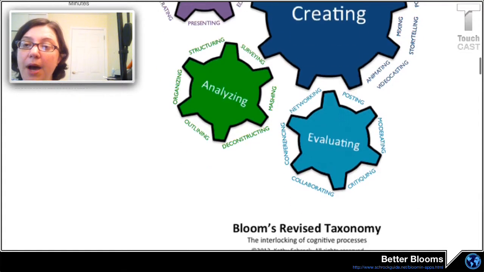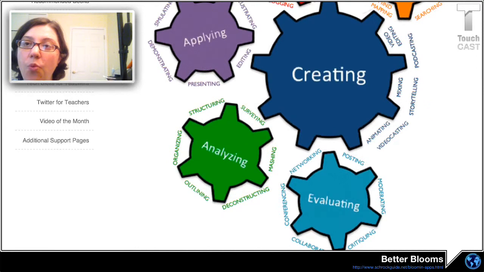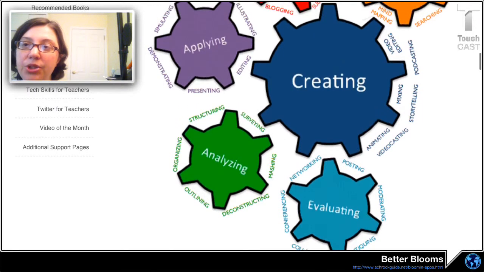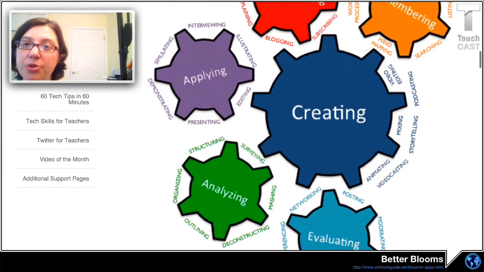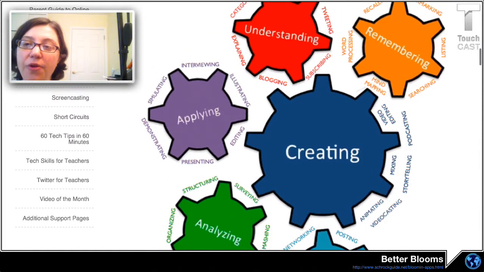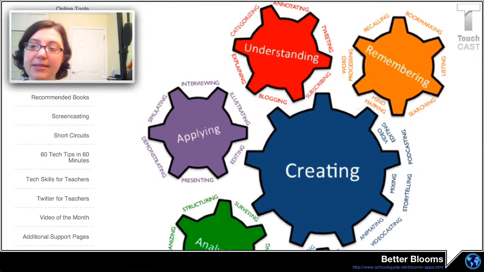So pause the video and see if you can write down one verb from each of the cogs, okay? I'm going to scroll real slow, and you pick one verb from each of those cogs and label it with the type of question that it is. Recall that the ones at the bottom are the ones that are more advanced.